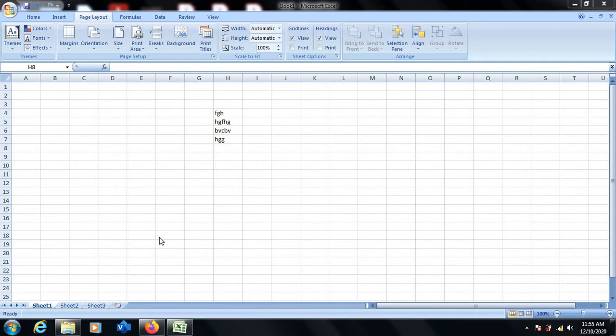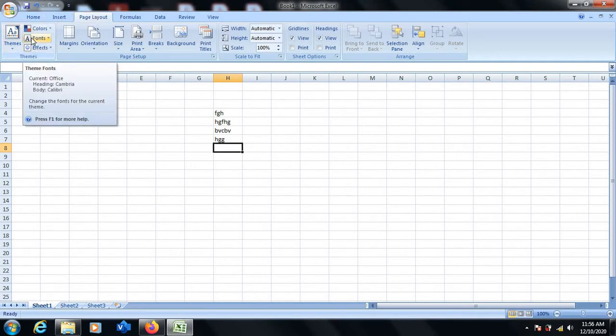Let's understand today the options available under the tab of page layout in MS Excel, and also we'll discuss one of the specific options called macro. Let's start with options available under page layout. Let's go to the page layout tab, and the first group available under page layout is themes.